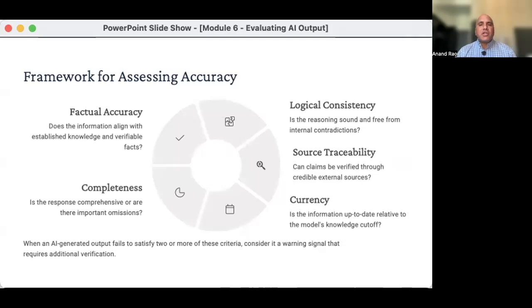Now, when evaluating AI-generated content, consider these key dimensions. Think about factual accuracy. Does the information align with established knowledge? Then there's logical consistency. Is the reasoning sound and free from contradictions? Look at source traceability. Can claims be verified through credible sources? There's also a consideration of currency, and not in terms of money, but how current the information is. Is the information up to date given the model's knowledge cutoff? And then there's completeness. Is the response comprehensive, or are there important omissions?